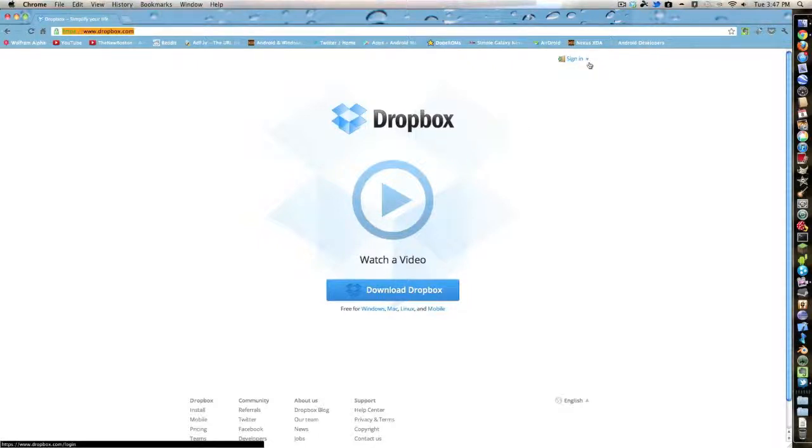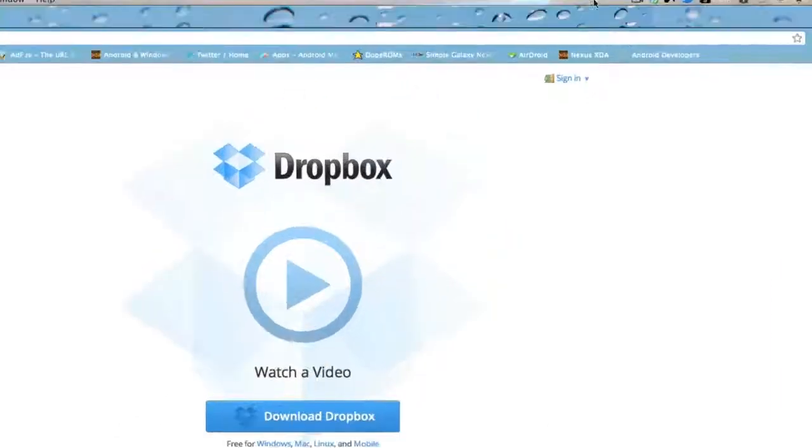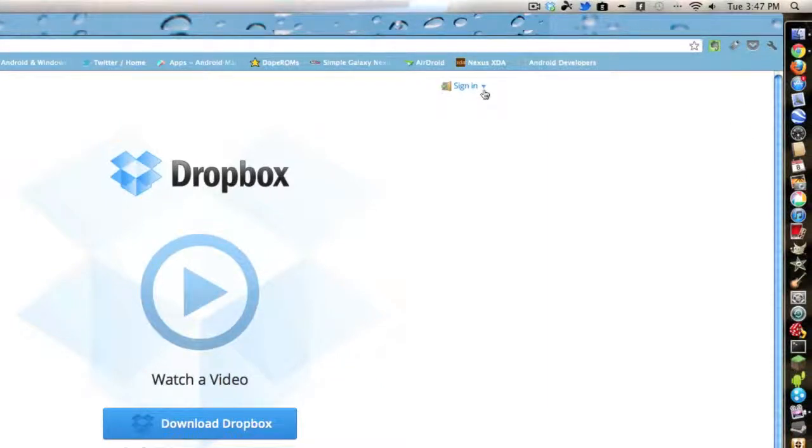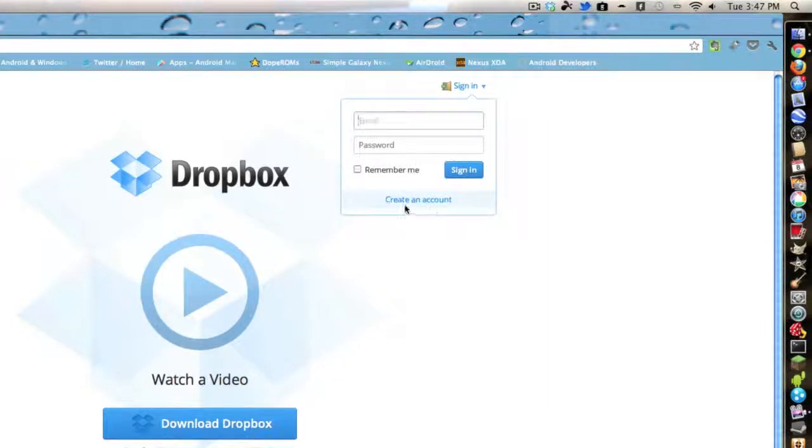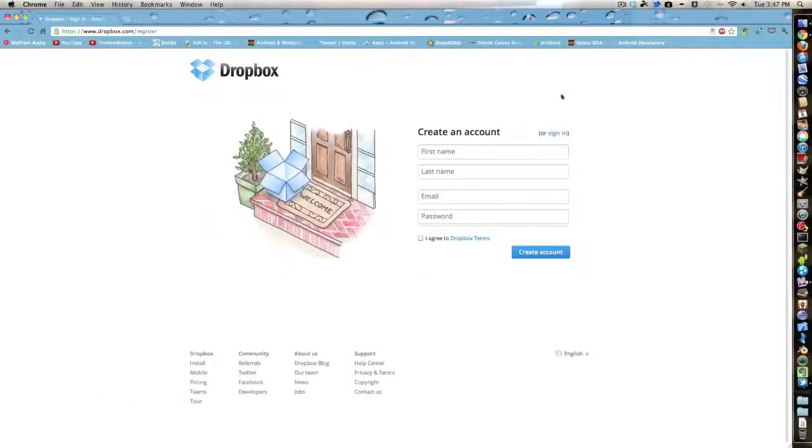If you don't want to use the code for whatever reason, all you're going to do is click the little arrow icon right here, and you should see create an account. You're just going to click that.